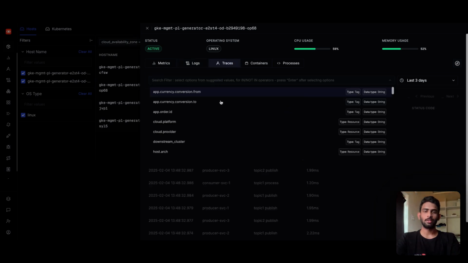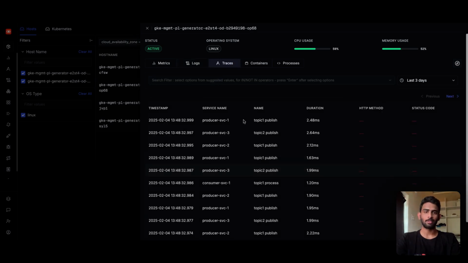Next, we have a traces section which shows you the list of traces that are coming from this host machine. Here you can see the timestamp, the duration of the span, HTTP method, and the status code. You can click on any of these spans and go to the detailed view, or you can click on the Explorer page here to do further analysis.